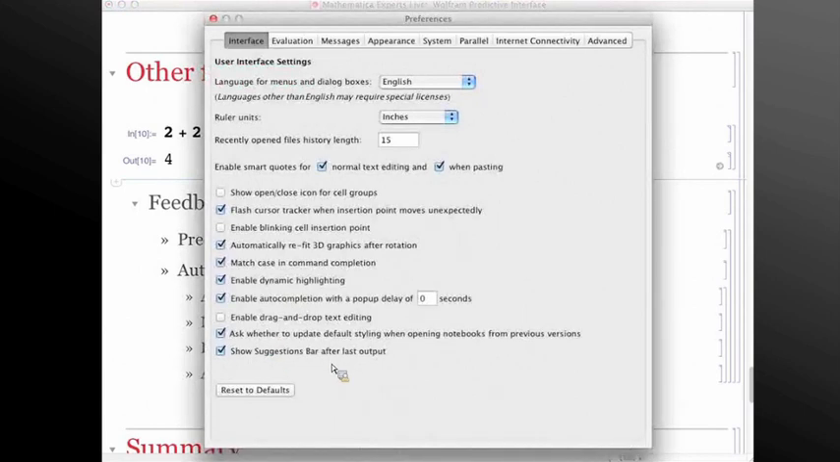But don't do that, because it's a great feature. You shouldn't turn it off. We don't want you to do that. But if you have to turn it off, that's where you would do it.